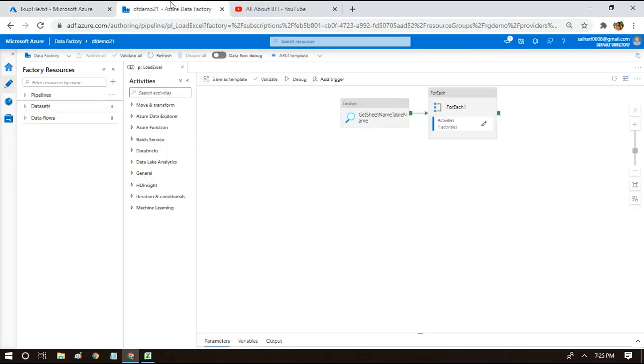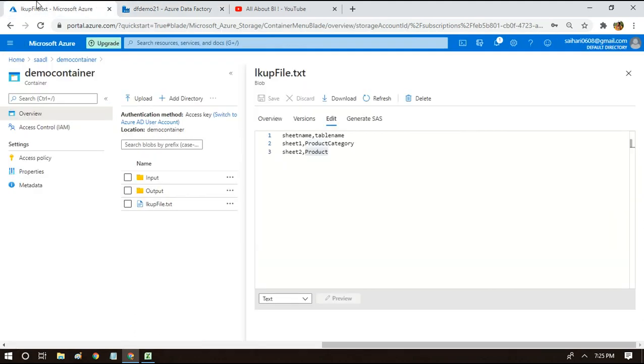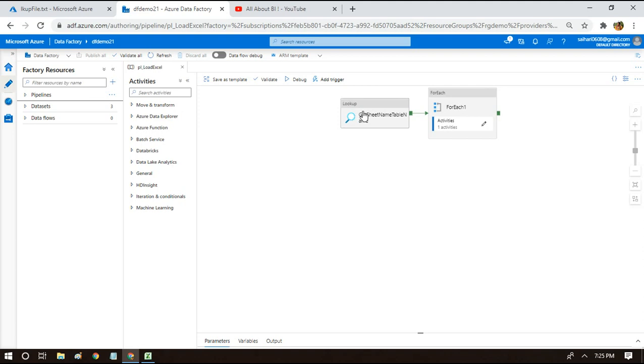So the design of the pipeline is very simple. It has two activities. One is lookup activity. What it is going to be doing is it's going to read the contents of the lookup file. So in our case, it's going to bring two records, sheet 1 and sheet 2, and corresponding table name in which it has to be loaded. Whatever records it is bringing, it will give to for each loop to loop over.